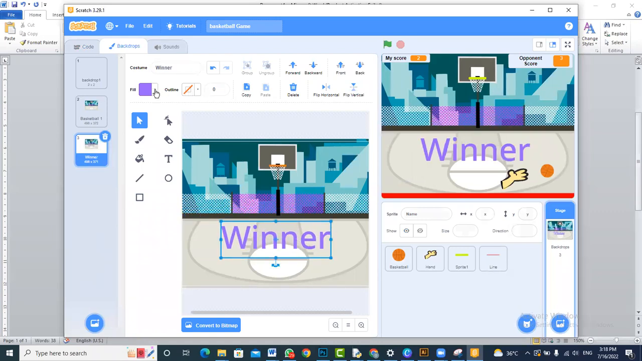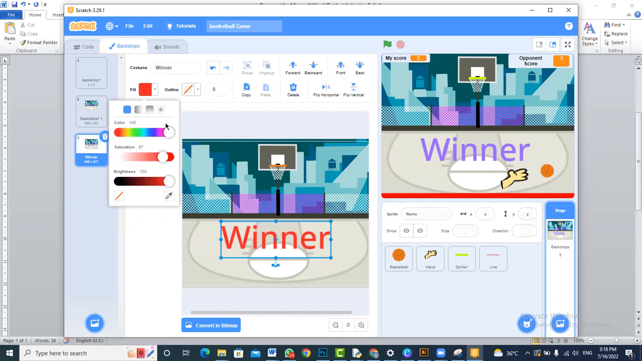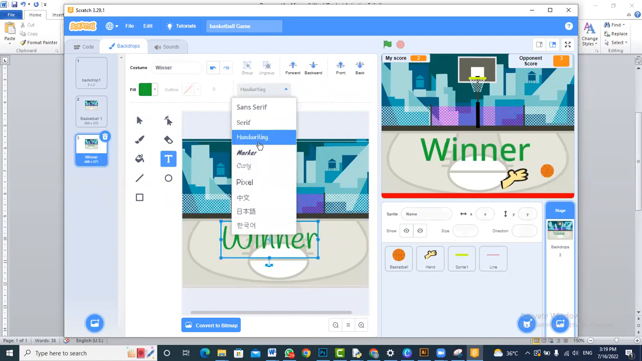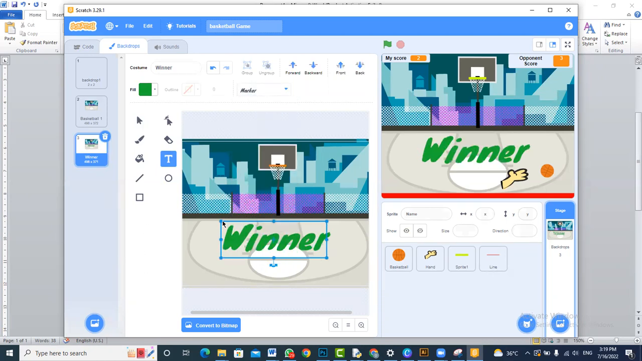Once it is big enough, you can change the color as per your own choice. Let's say green color for the winner. A little darker, maybe a darker shade. And also we might want this text to be in a little different handwriting. This one, this one, this one, whichever suits us. So winner, we would say that we are winners.